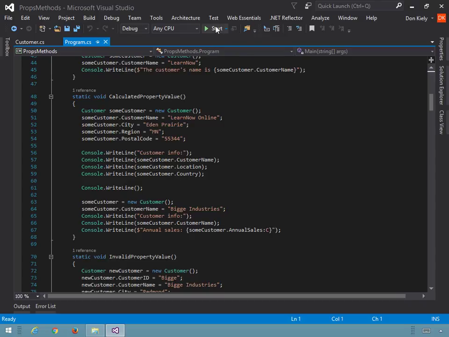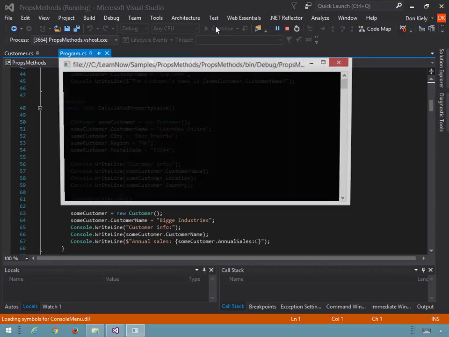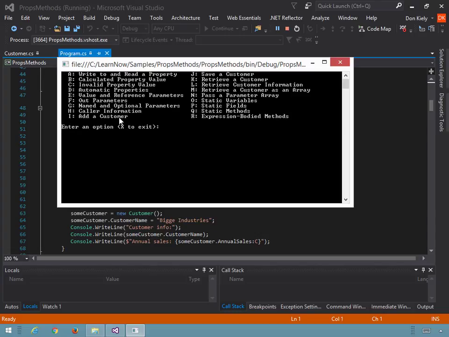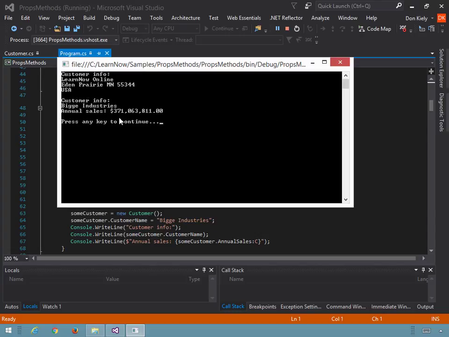And if I once again run this and hit B, you can see that the sales are basically $2,073,000,000. If I execute it again, now it's $371,063,811. Just generating random numbers.